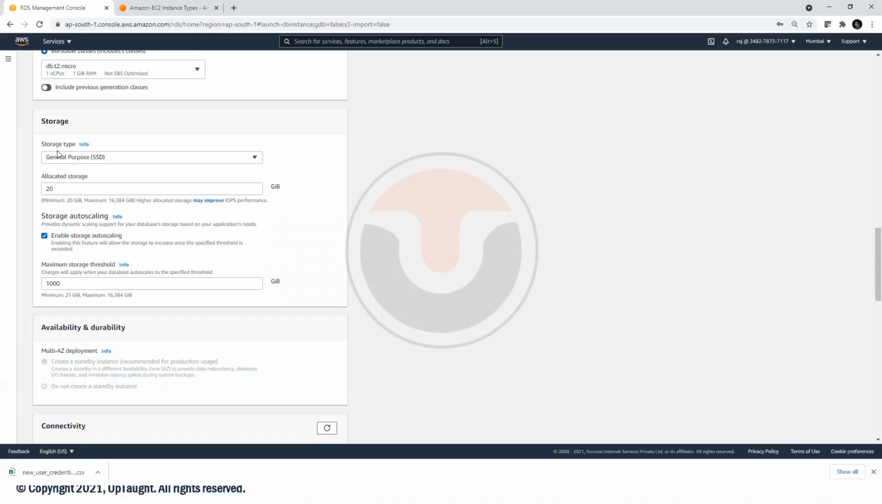Then I will come and choose my storage types, right? I just talked about storage types. You can have magnetic, provisioned IOPS, and general purpose. We'll use the general purpose one. And by default, the minimum database size you have to give is 20 GB. You need to know, I can't go less than that. If I give less than that, you'll have an issue because it says minimum 20 GB, maximum 16,384 GB.